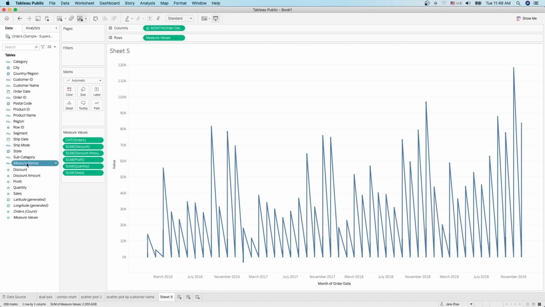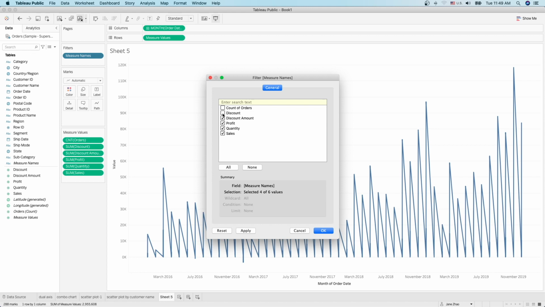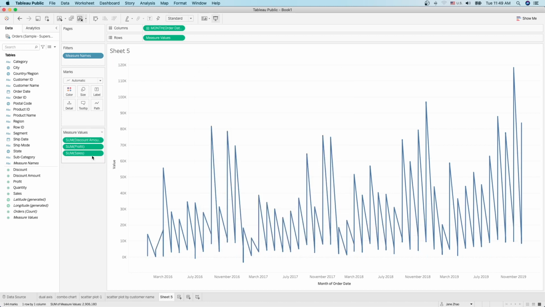Drag measure names to filters. We want to remove count of orders, discount, and quantity. We will leave this profit, sales, and discount amount because they have the same measure unit, dollar. Count of orders, discount, quantity, they have different measure unit. It doesn't make sense to add them up, to put them all together since they don't have the same measure unit. Click OK, and we will see only values for those three measure names have been left.